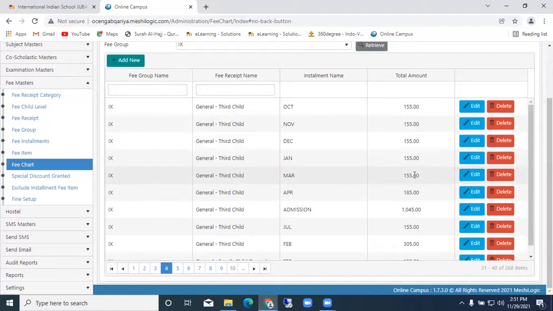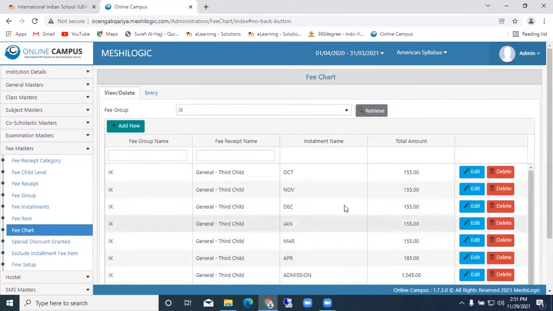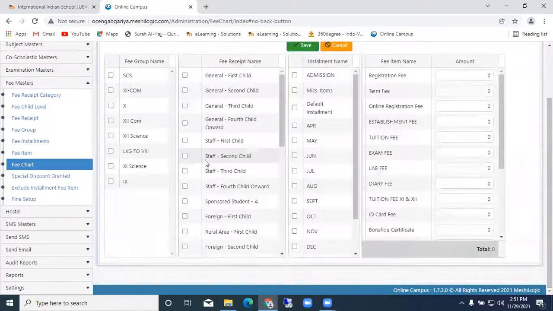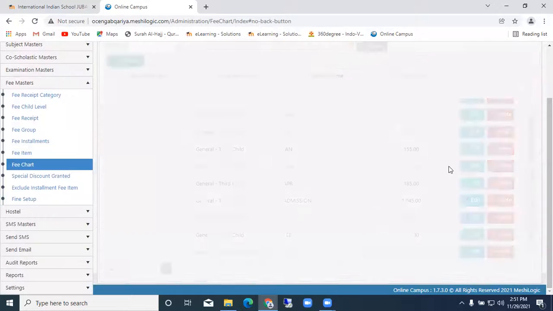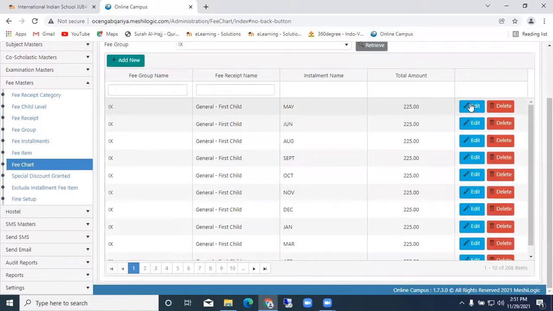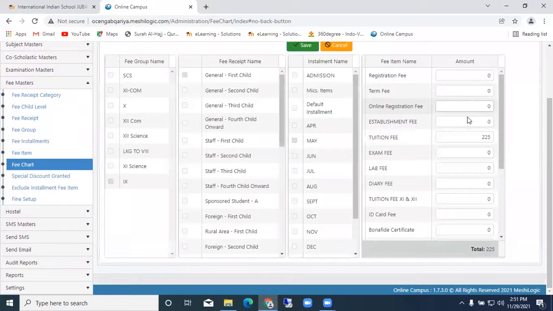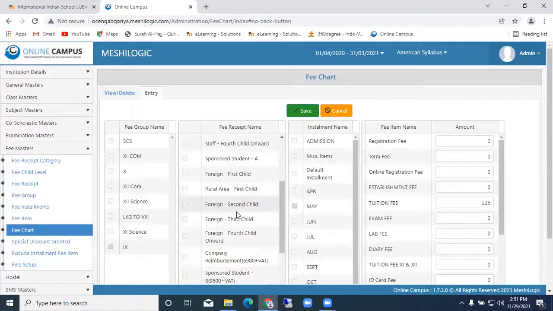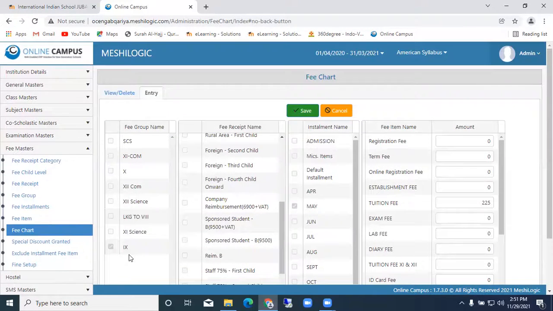So how can we do this? Add new here, we can add the fee structure here. I'm not going to add it here. I will show you in the edit format how this is going to work. First, we need to select the fee group name. If it is LKG to 10, this is one group. Okay. Suppose I'm now selecting class 9 as the fee group.